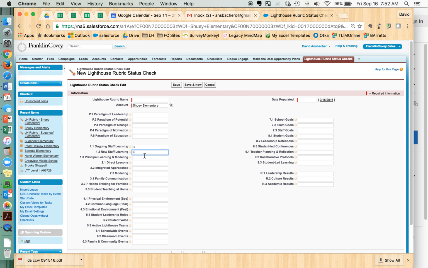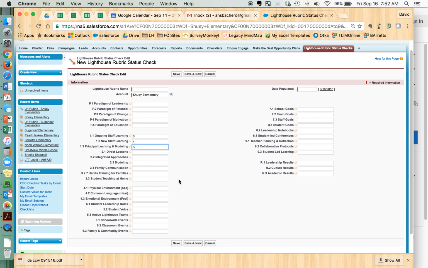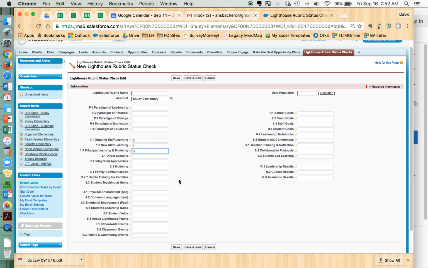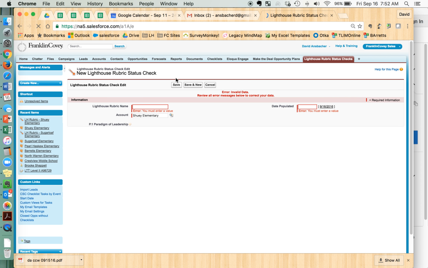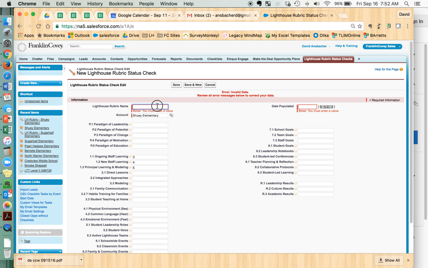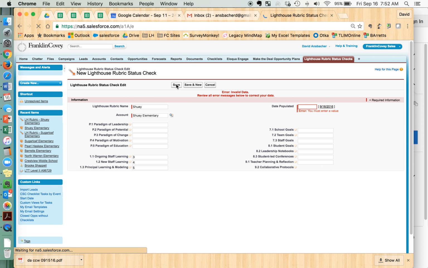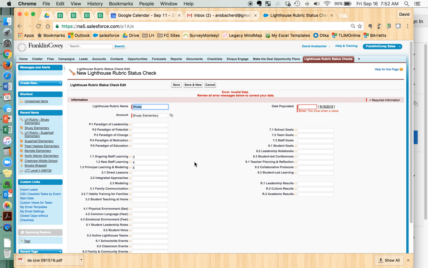But as you work through this, and I'll pop a few of these in here, this does not save until you hit save. If you fill all this in and forget to hit save, you've wasted your time and will be frustrated. So make sure that you click save. And again, I think you need to put Shui in there. Hit save. And then it will save your work.